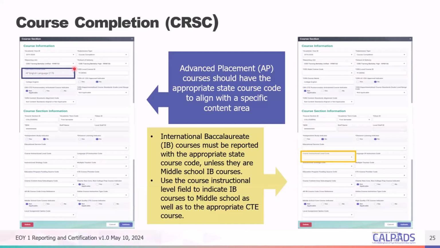AP courses should have the appropriate state course code selected and aligned with the appropriate content area. IB courses must be reported with the appropriate state course code as well, unless they are middle school IB courses. For middle school IB courses, we would use the course instructional level code to indicate IB. So there is a selection here that indicates IB, similar to the selections that indicate college credit, though there's only one rather than the two that indicate college credit here.